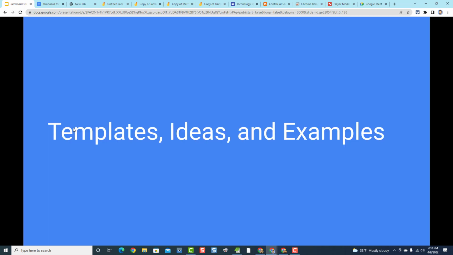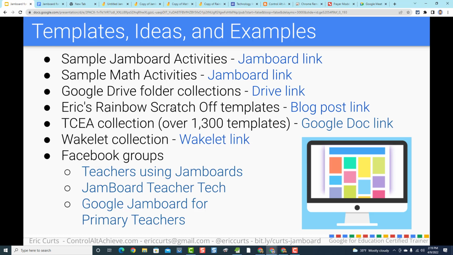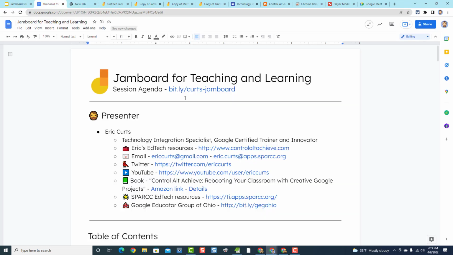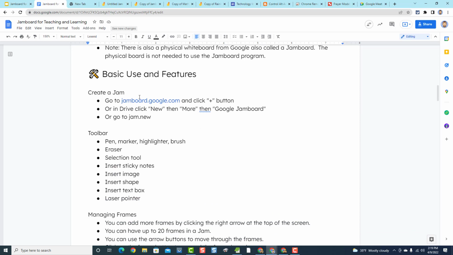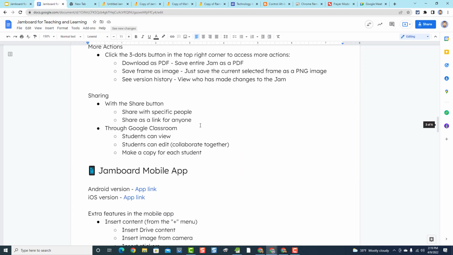Well, with that all in mind, let's get into some practical applications now. Let's talk about what we could use this for. We've seen all the tools. We've seen how it works. Well, what are we going to do with it? So we're going to talk about templates, ideas, and examples. And I've got a whole bunch of them in the agenda document. Now, remember, that agenda document is at bit.ly/Kurtz-Jamboard. Up until now, there probably haven't been a lot of links in there, a couple here and there, mostly just information.